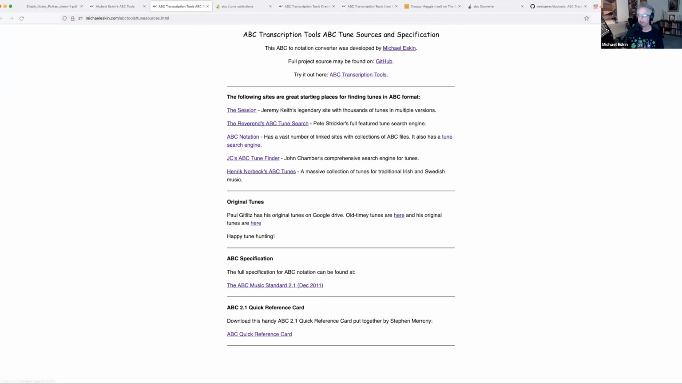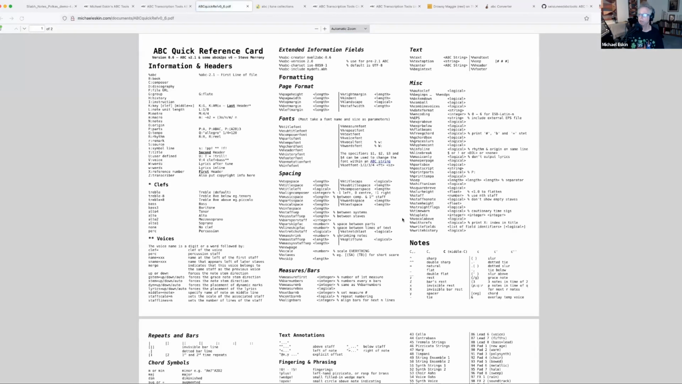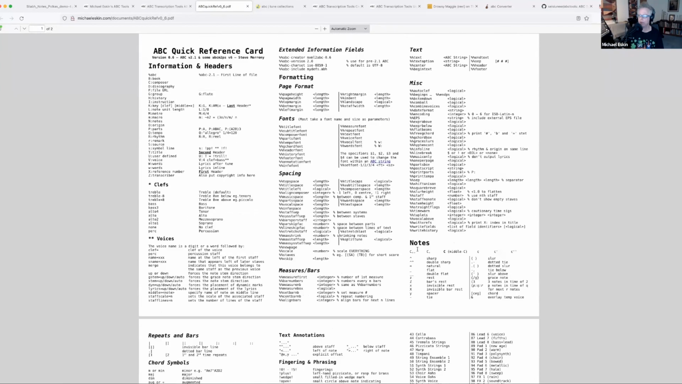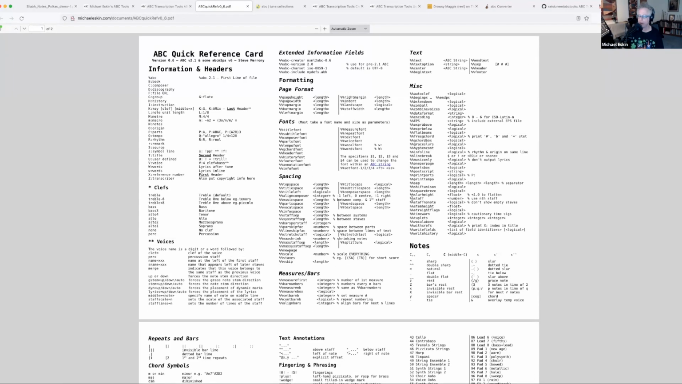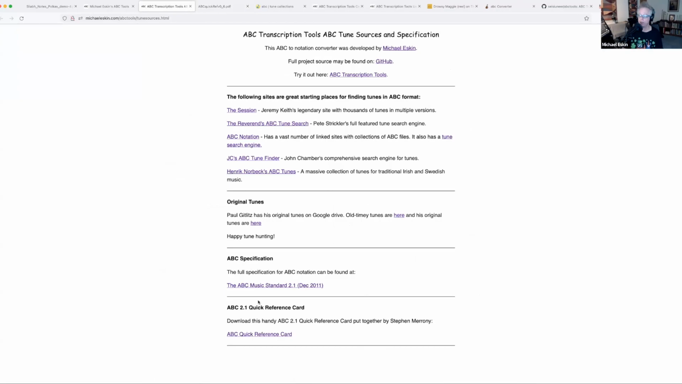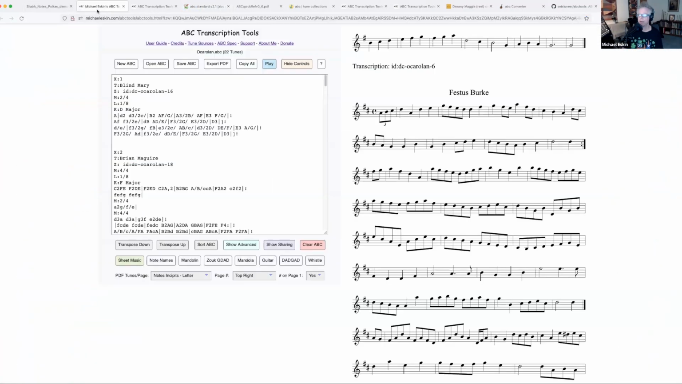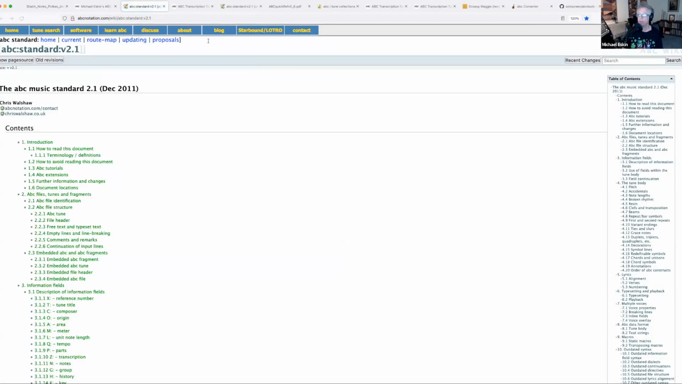There's a link here to the standard, but that's also up on the main tool. And this is handy. Off of this page, there's a quick reference card link. It's a PDF that has essentially everything you need to know about ABC. This is not my tool. This is just the ABC standard itself. There's the actual specification that's available. Again, at the top, there's a spec here. You can just click on that, take you to that same page.